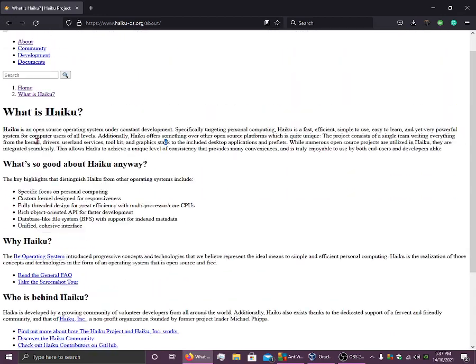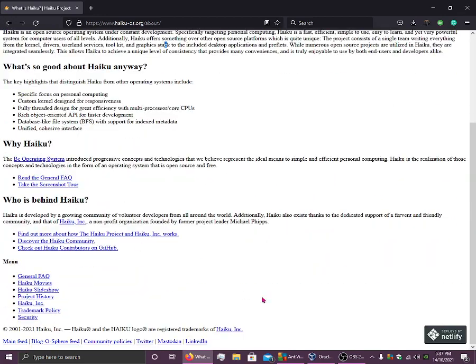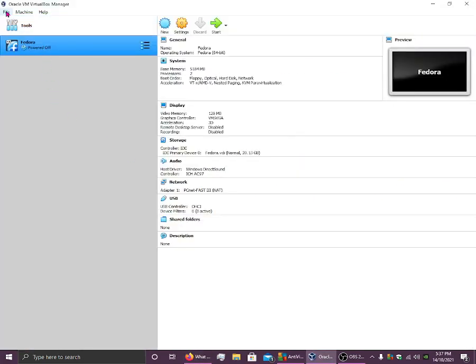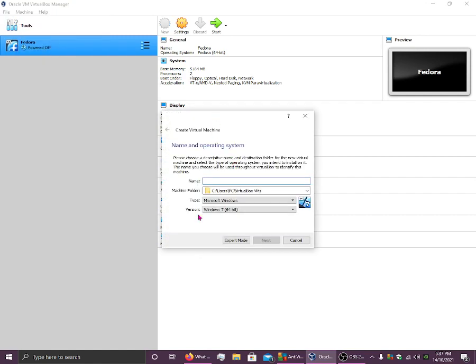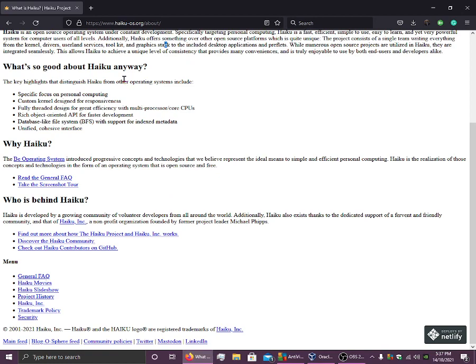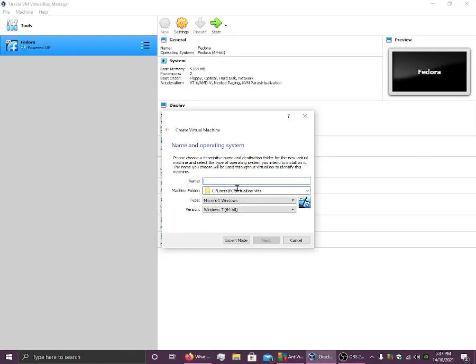So this is more about it. Guys can read through this, but what I will be doing is setting up a virtual machine. So go to New, and then we can call it, what's the name of it again? Haiku or something like that, and then for the type it would be Other. No, it will not be Windows at all. It will be Other, then Other 64-bit, and then we can go to Next.